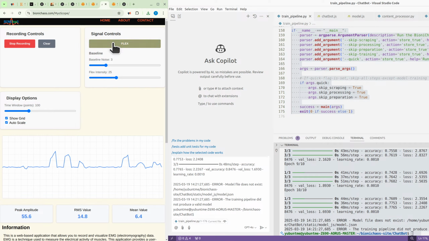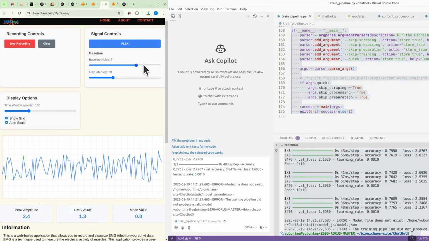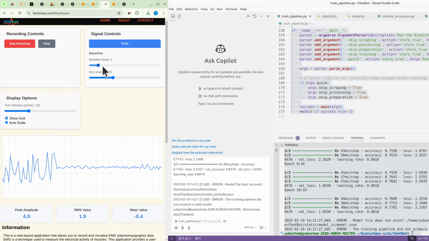And there's quite a few tools on EMG that we added to the site. You can change a few parameters: baseline noise, flex intensity. You can disable auto scaling. Some people don't like auto scaling.